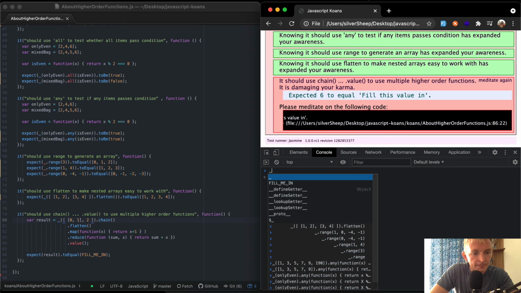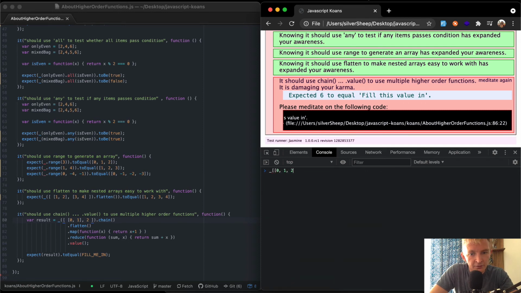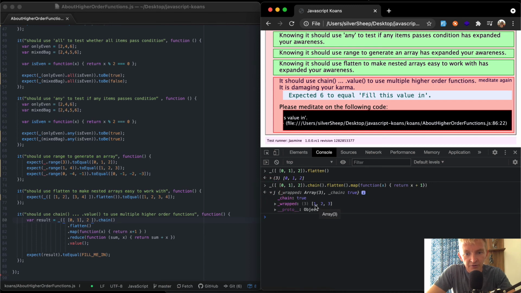We can go underscore, 0, 1, 2, no, underscore, and then I'm just going to copy it in here, and then we've got 2. So initially what happens is we have that, and if we go dot flatten, we're going to get 0, 1, 2. And then if we go the flatten, I think we need to put chain in here. Dot flatten dot map, and here we'll add a function of x and return x plus 1. Looks like we have another array, and the wrapped is the 1, 2, 3, and it's still a chain.